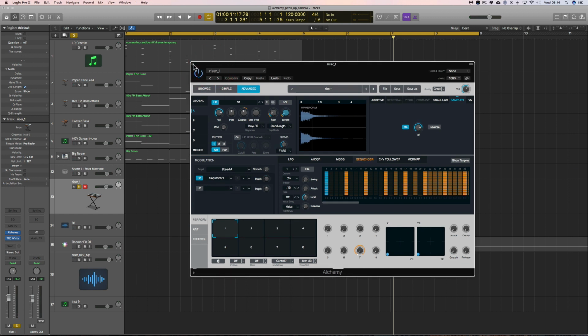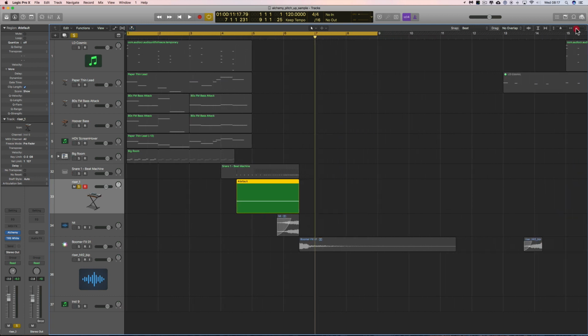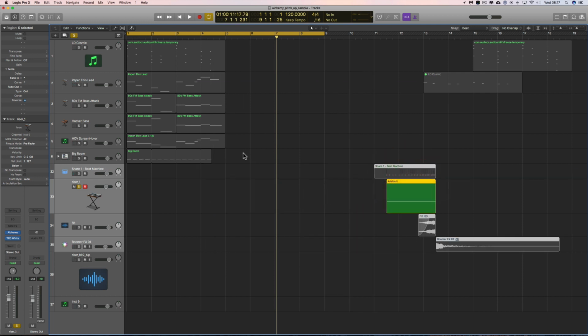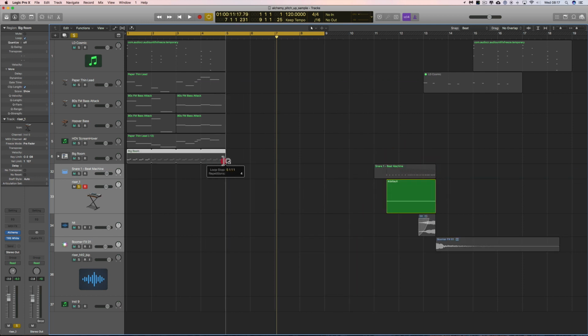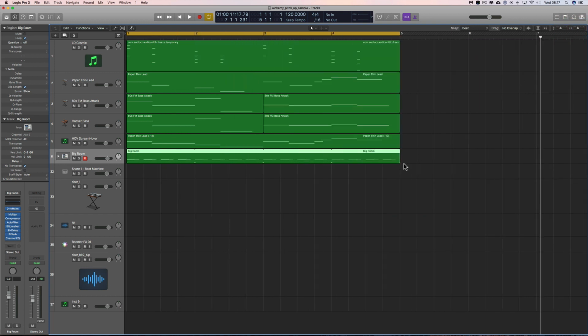Well, let's start at the very beginning, which is a very good place to start. So originally this was my loop, just a little loop thing I made just to have something to do this with.